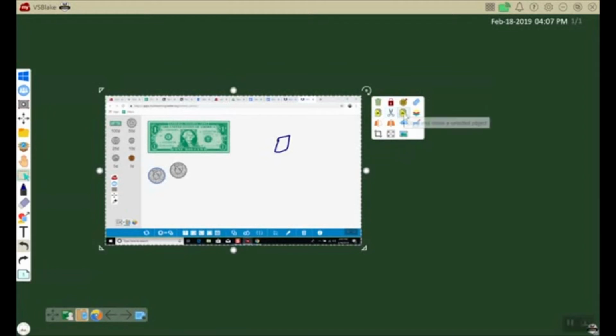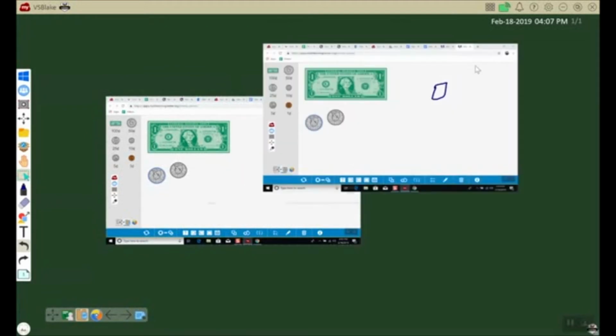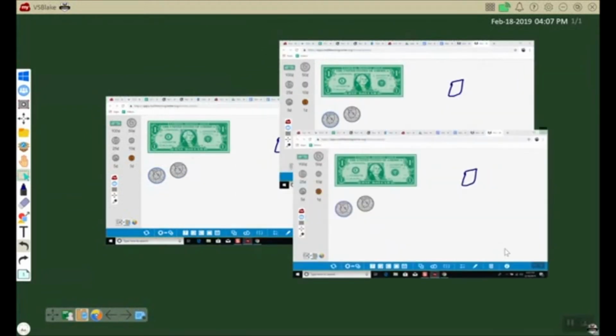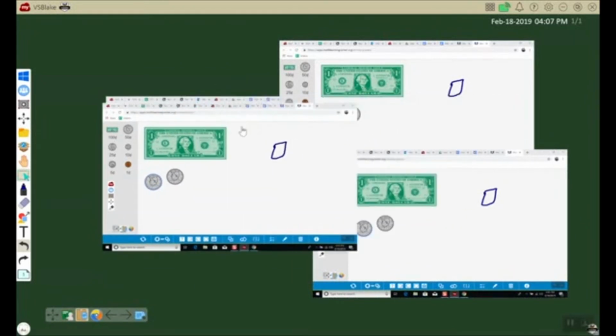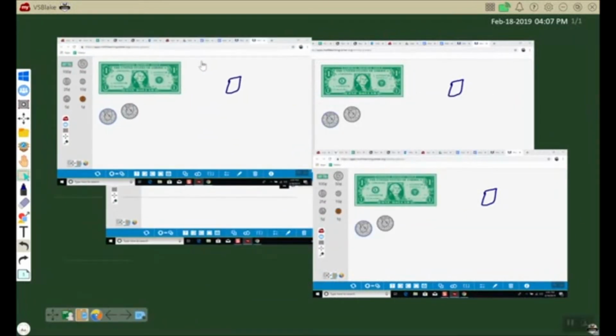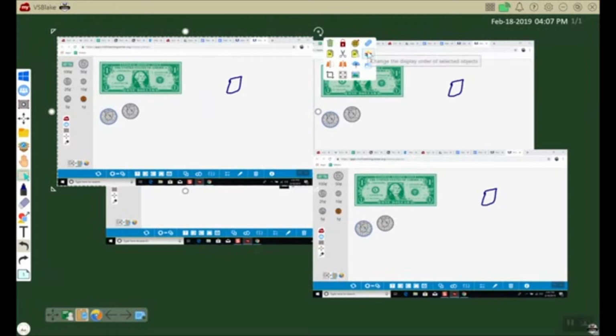And then the next tool is the infinite cloner. When you select that and you drag out from the image, you'll notice that you can create multiple copies. Okay. This is valuable when I'm creating manipulatives, and I need a lot of manipulatives for my students to move around. The next tool here is our ability to change the order of objects.